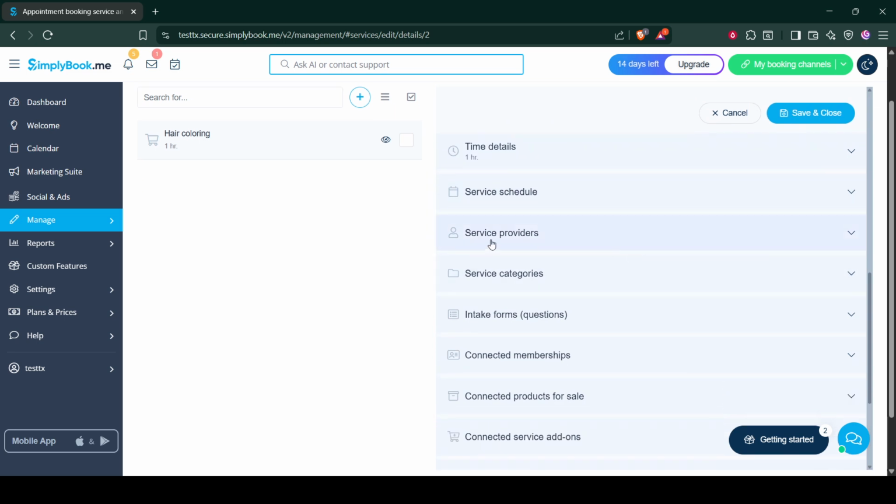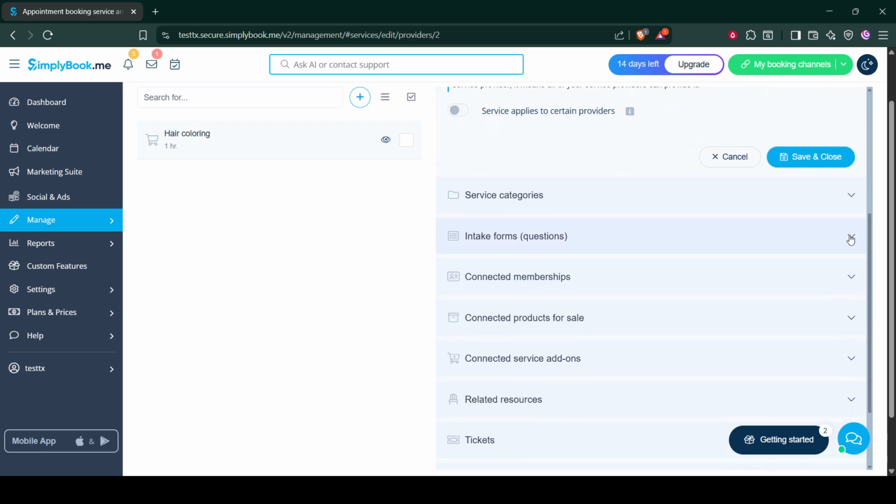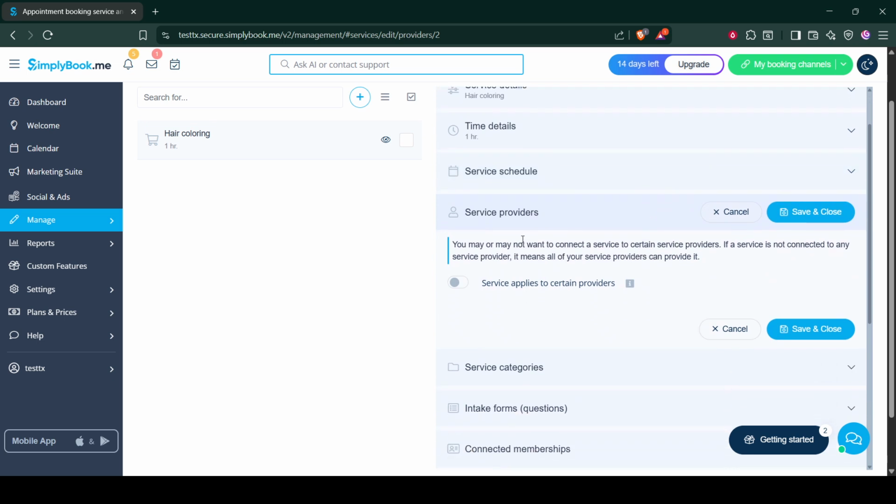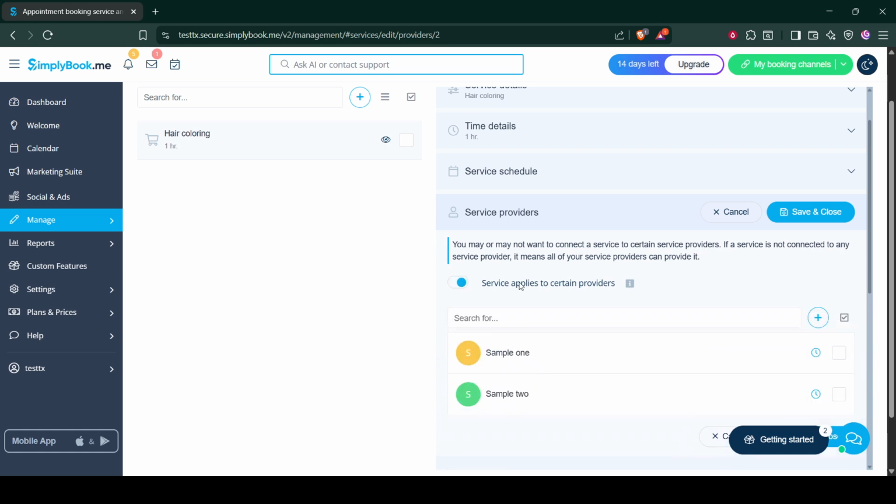Simplybook.me is designed to automatically remove the provider section from the customer-facing booking page when there's only a single provider associated with a service. This functionality is perfect for solo business owners or businesses that need to simplify the booking interface for particular services. So look through your list of available providers and make sure only one is ticked.